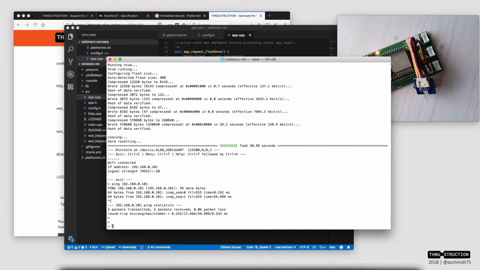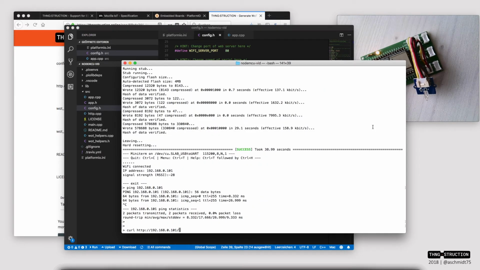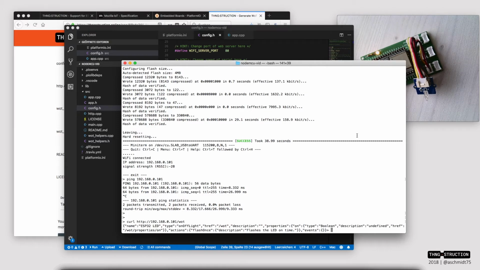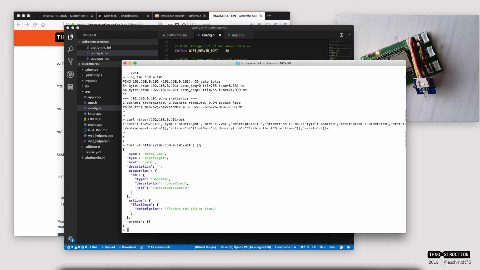Great. So we can now curl to this device using HTTP. And within config.h, there is a URI path and prefix specified. So let's use /WOT. Try this out. Yeah, and something comes back. This is the WebThing API thing description, and I can add something here if you happen to have jq installed, so that it pretty prints it. And yeah, you can directly compare this to the spec.